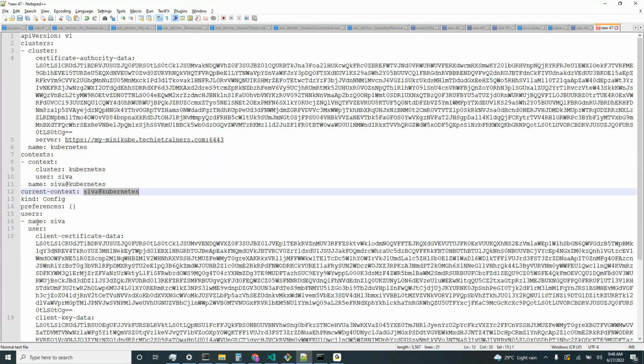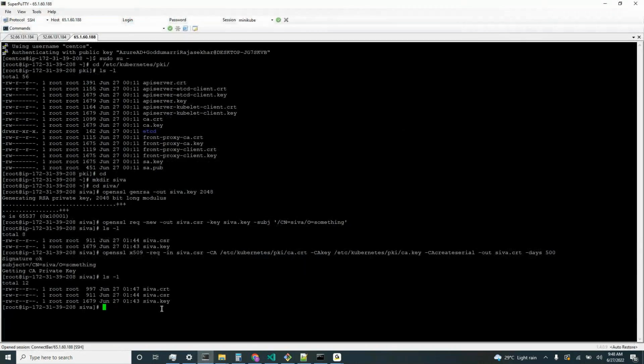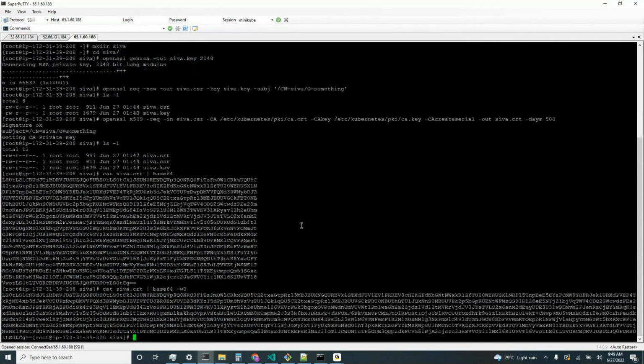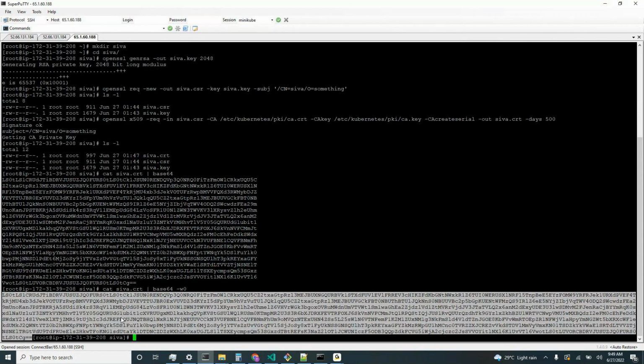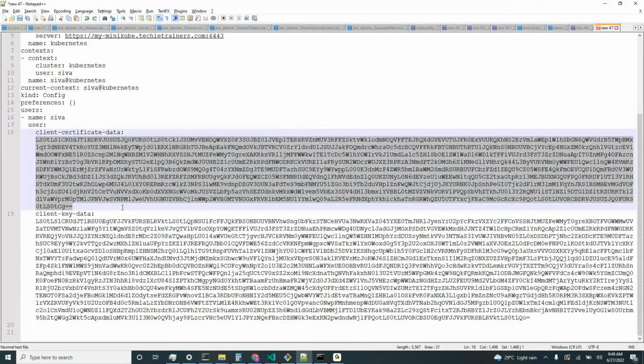What is the client certificate data? So that is this one. cat siva.crt, you need to base64. But this has a new line at the end, wrapping. So I need to give wrapping as 0. No need of wrapping. Everything should be in a single line. So this is the single line. This is client certificate data, and we need client key data.